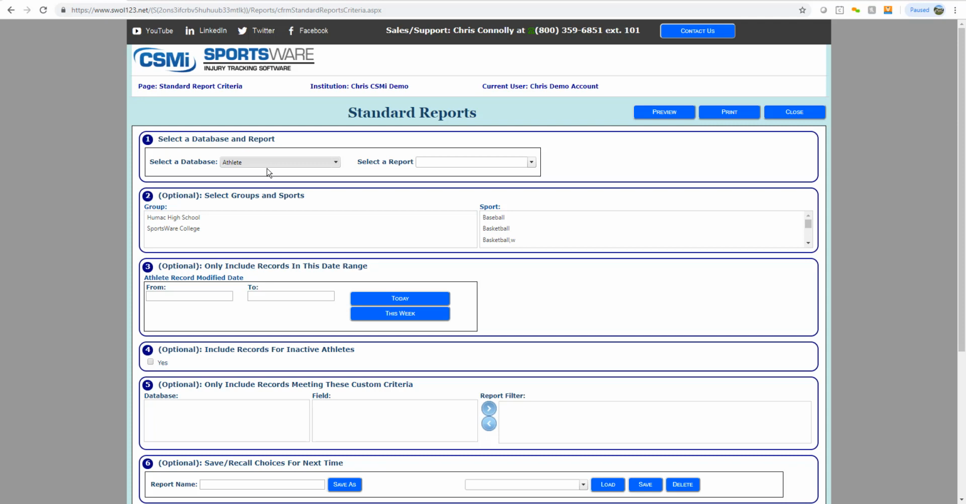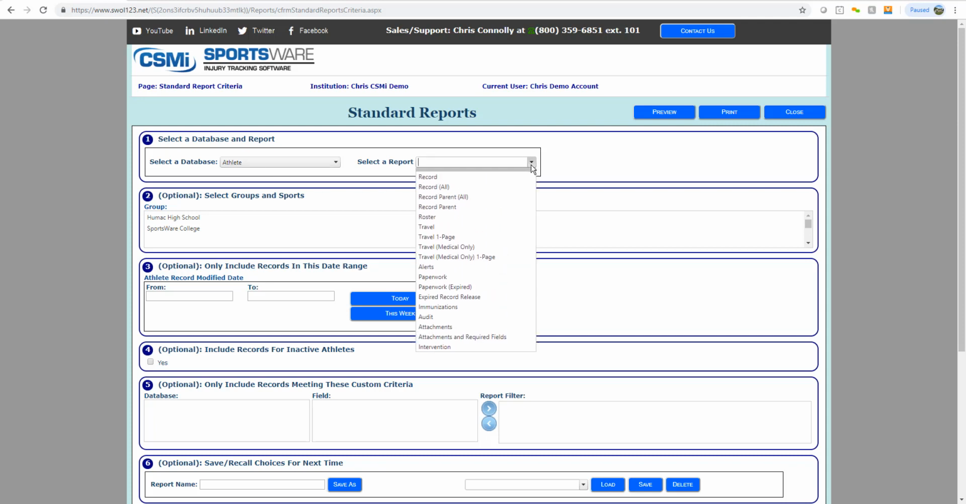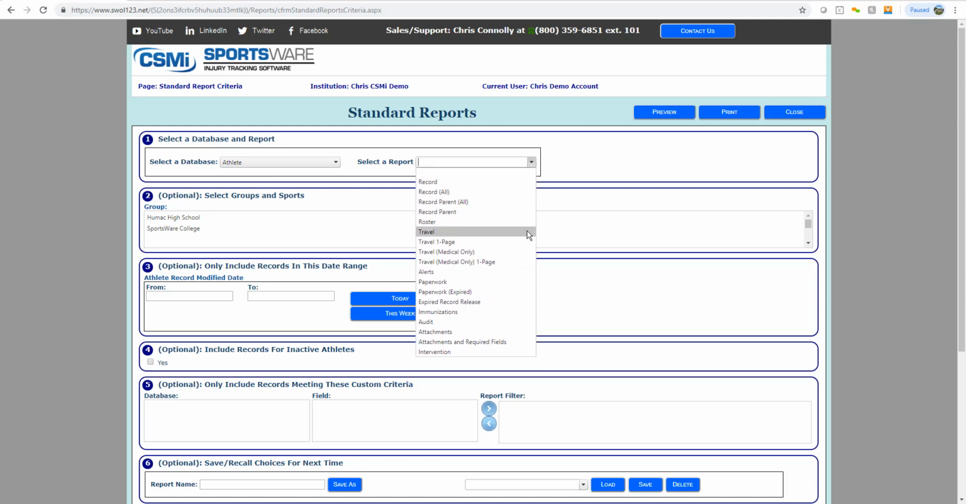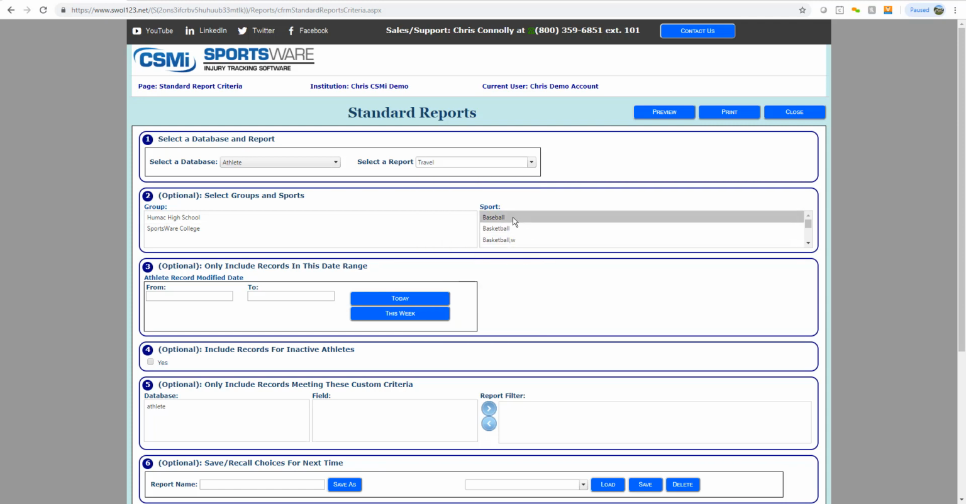In the drop-down on the left, you'll want to make sure Athlete is selected as our database of record. Then, in the Select a Report drop-down, choose the Travel Report from the different travel options that you have. Once you select the report, choose the team that you want to run the report for, and hit the Print button.